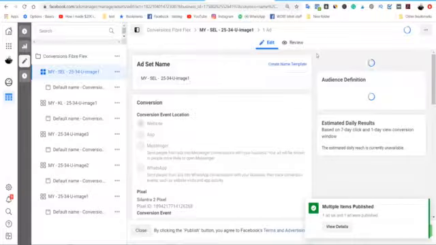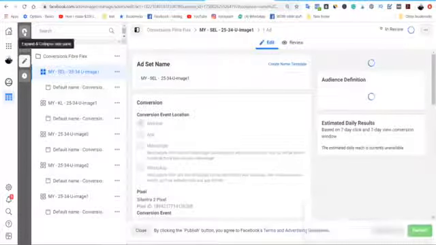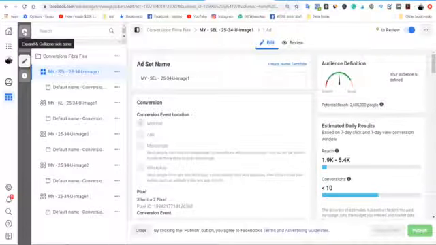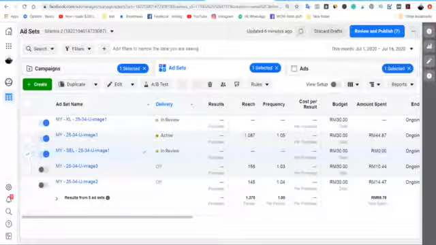With that much budget, I will not be able to reach more people if I target the whole country. So another method to reach more people within a slightly low budget is by narrowing down your targeting. So hopefully I could reach more people, and we will see how it turns out.